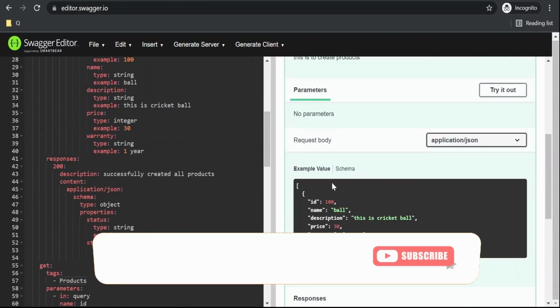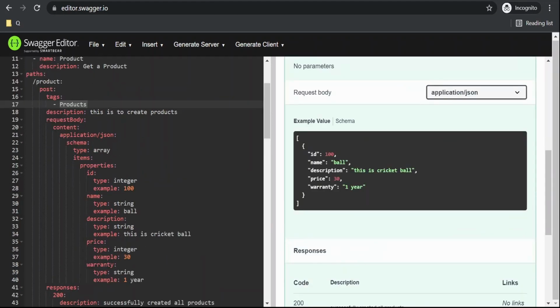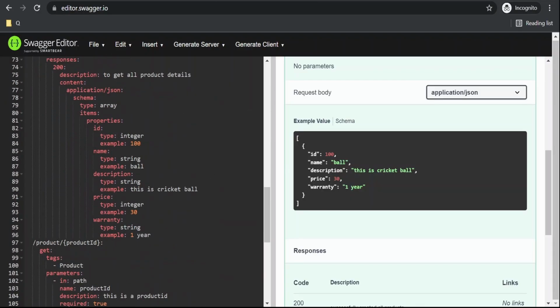So like this we can create a post method, and we can club it under the single tag which deals with all the products. So like this we can create an API definition defining our post and get operations.